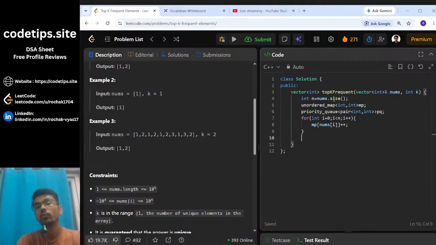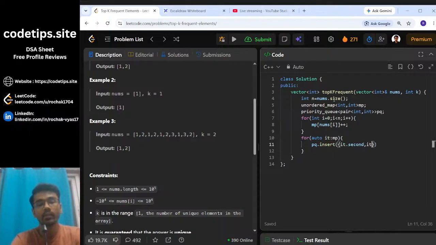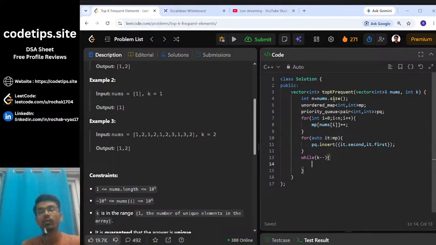So we just need to take the frequency in the priority queue, and then the second element as the number. So we can just iterate over the entire map, auto it over mp, and it will be pq dot insert it dot second comma it dot first. After that, we just need to take the top k elements. So while k minus minus, it will make sure that after k becomes 0, we move out of this loop and don't take any further elements.